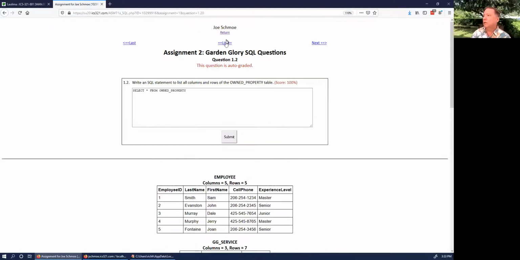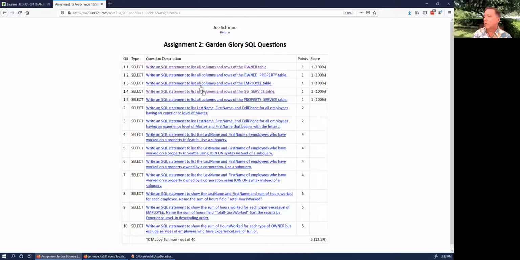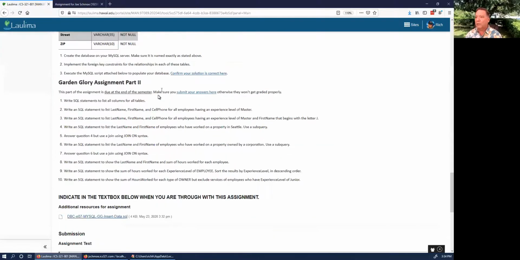So you need to do all of these, and there are various points. They get more difficult, and that's why you don't have to have them done till the end of the semester. All right, so I think that covers it for assignment 2.